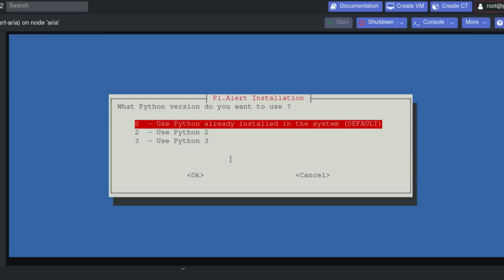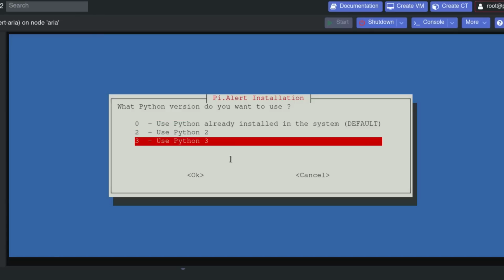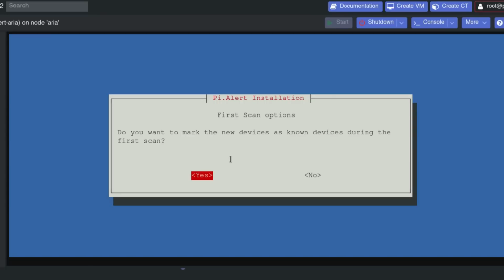On this one it says, what version of Python do you want to use? Do you want to use the one that's already installed? If you have Python installed already on your system, you can select this one here. If you don't, which I don't, then I would say let's just use Python 3 and then hit tab to get to OK, and we're going to press enter.